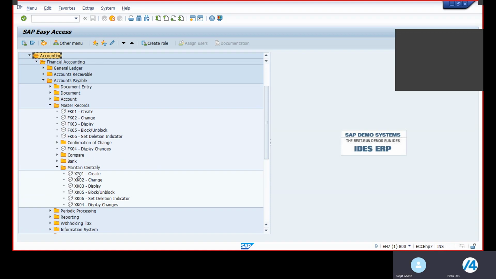Here it is K for vendor and X for vendors. XK01 is the transaction code for create. Whatever you have created, if you got to change it, XK02, XK03 for display, XK05 for block options. I know actually because this is in our work. So now how to create it? You click on XK01.